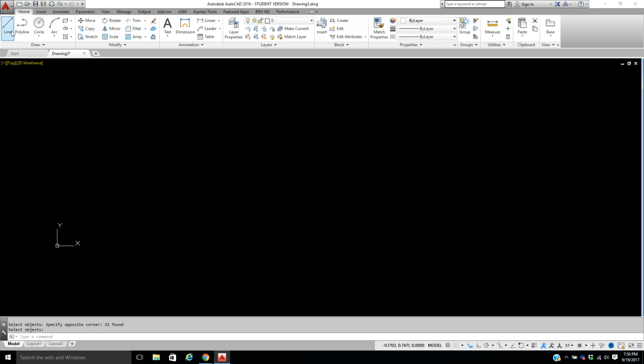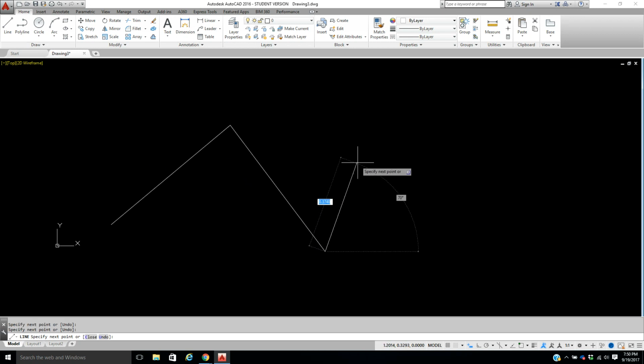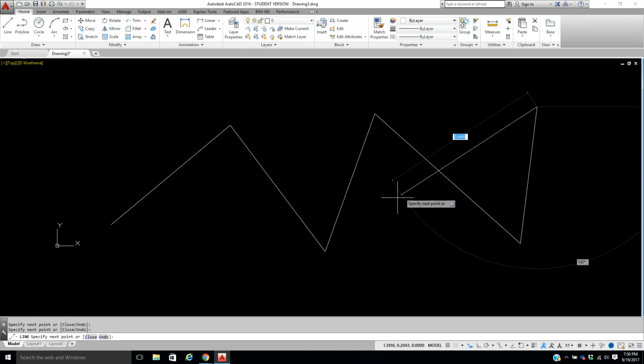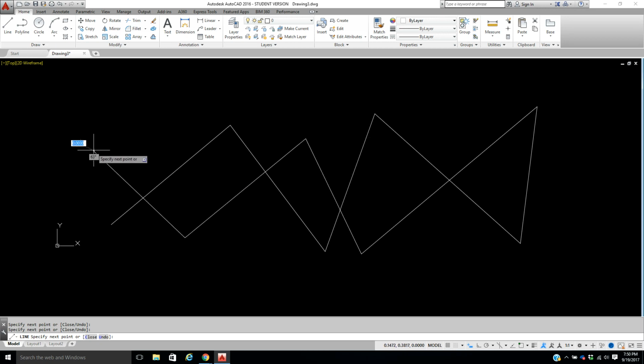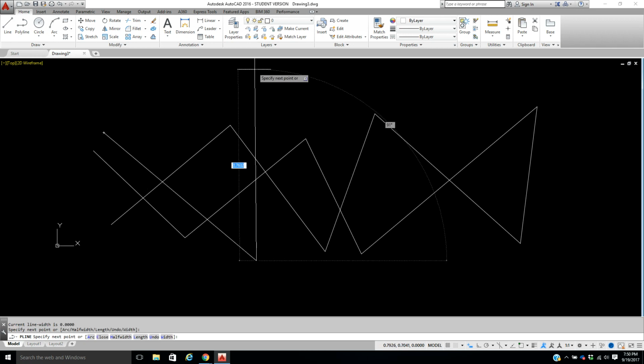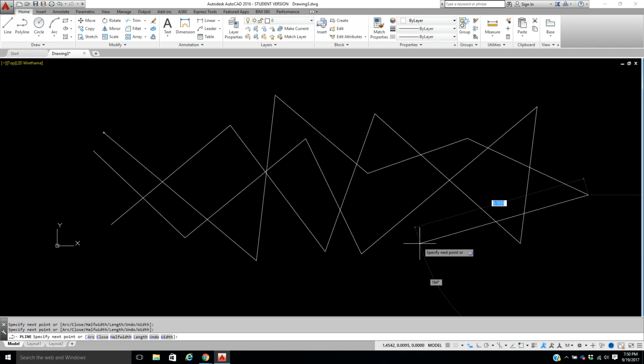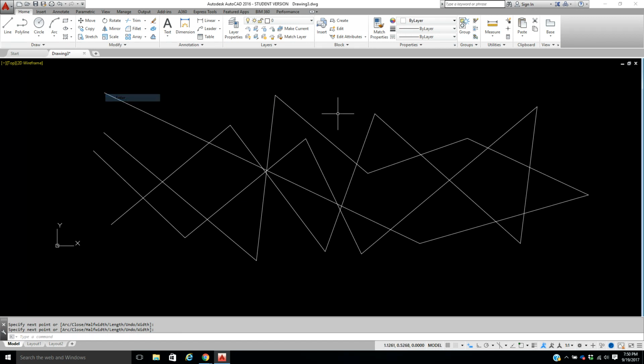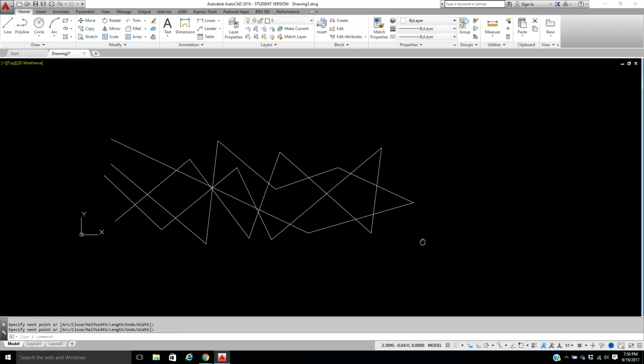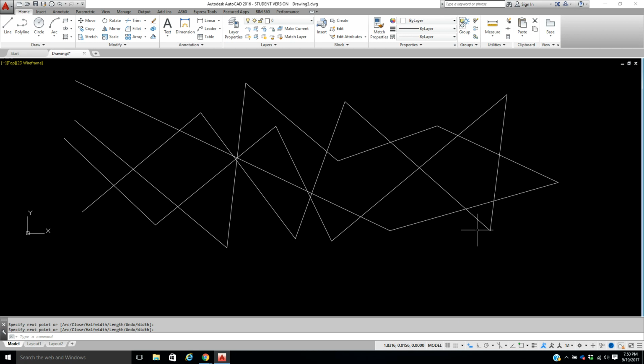So let's go back here to line. I'm just going to draw a few random lines. Picking lines, picking lines. So we can do that with lines. Now I'm going to come over to the next thing called polylines. I'm going to pick some lines, pick, pick, pick. Okay. Now, if you didn't see me drawing these, could you tell the difference between what's a line and what's a polyline? No, you couldn't.